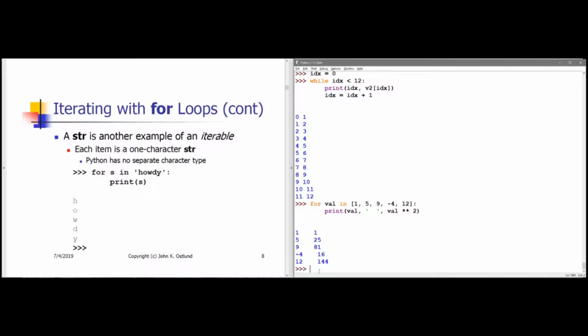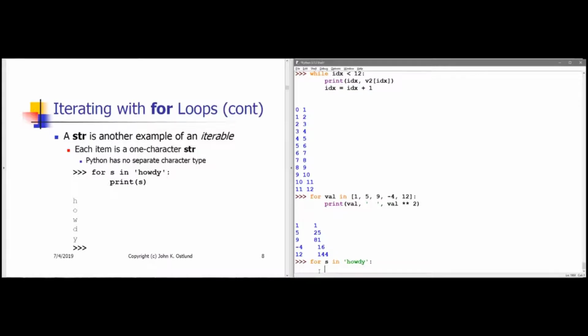A string is also an example of an iterable. So we can also use a for loop to step through the items in a string. If I say for s in 'howdy', okay, howdy is my string. I've used single quotes. I could have used double quotes, triple single quotes or triple double quotes. It doesn't matter. I'm just going to print s.